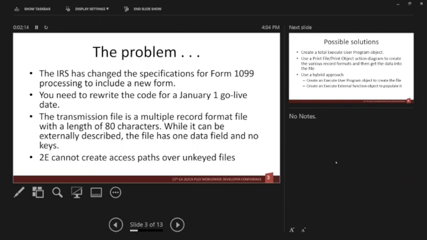The transmission file is a multiple record format file. Oh yeah, remember those? With a length of 80 characters. A lot of my younger colleagues never saw anything like this. While it can be externally described, the file has one data field and no keys, okay? And 2E cannot create access paths over unkeyed files. So what do we do?